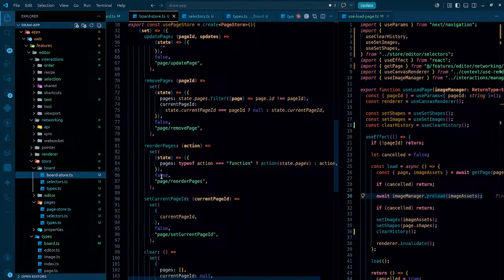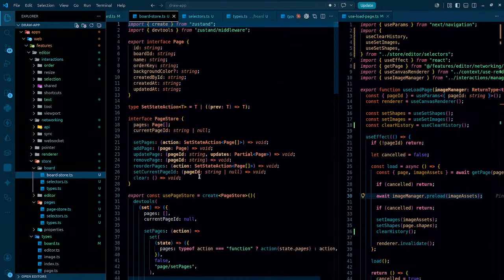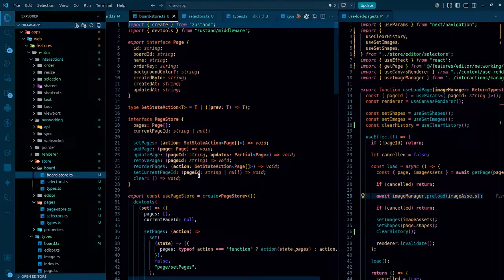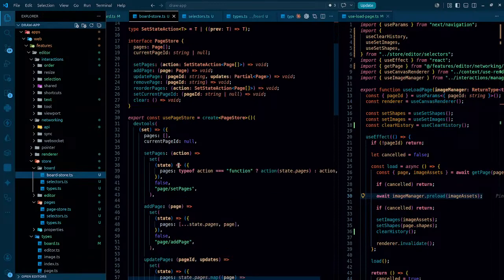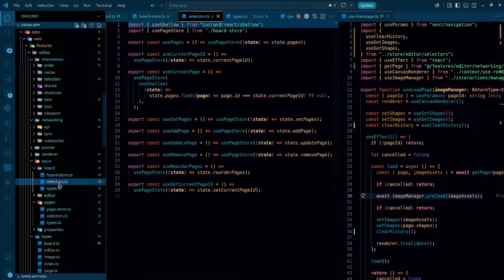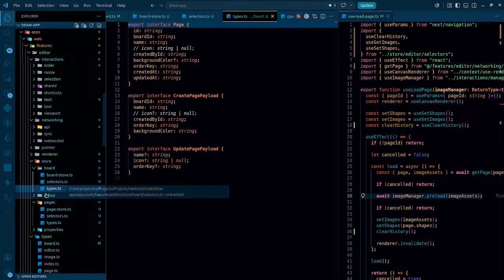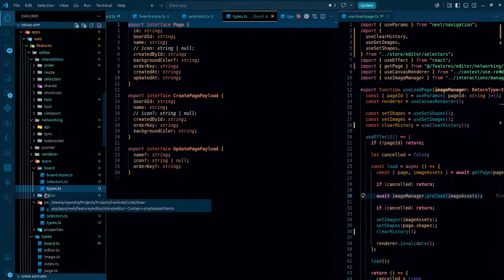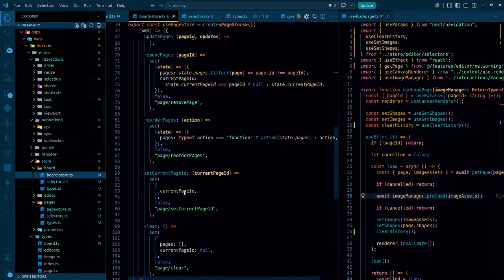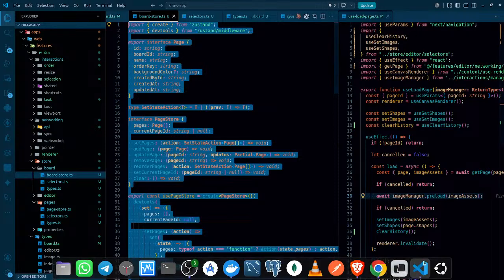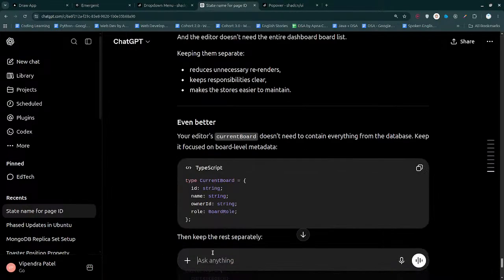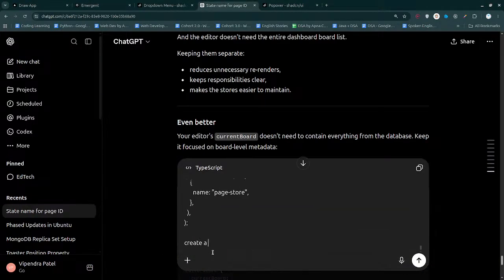Okay, in that case we need to set the board information. Okay, I'm gonna take the help of AI here to just get it done really quickly. Create a board store just like this for board editor.